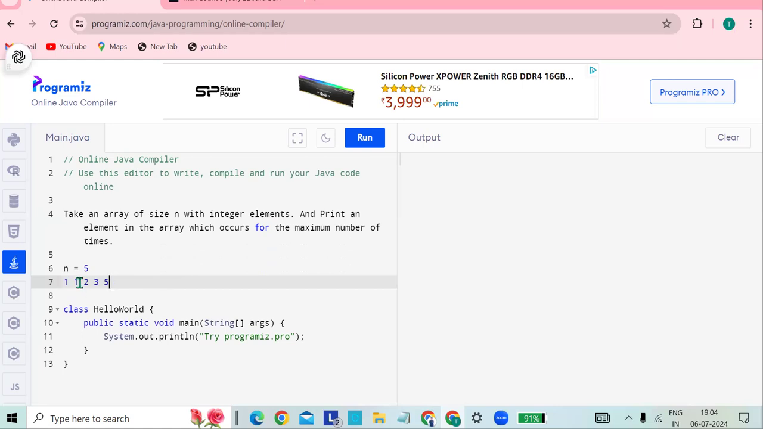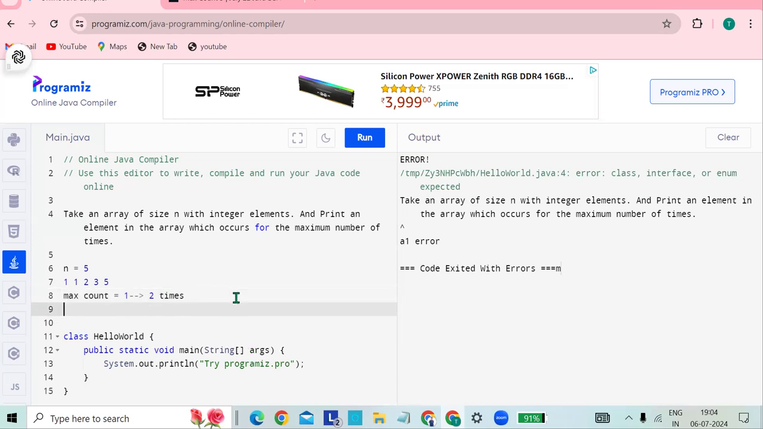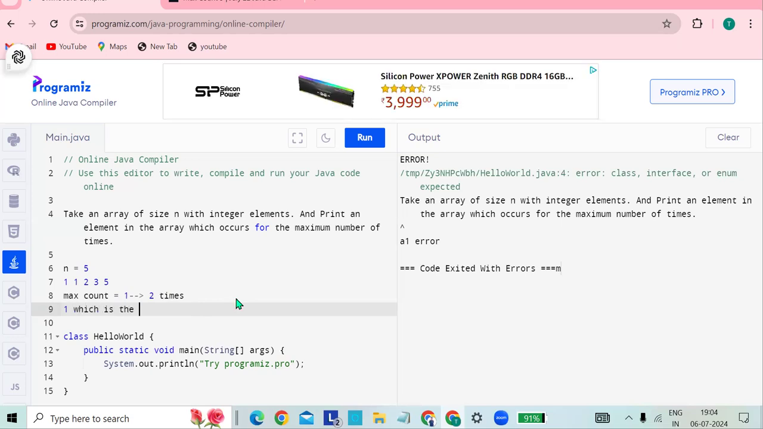So we are having 1, right? 1 appears 2 times. So the maximum count is 2, for the number 1. So you have to print 1. So 1 is the output because 1 appears more times than the rest of the numbers in the array. I hope you understand the problem statement. Let's write the code.